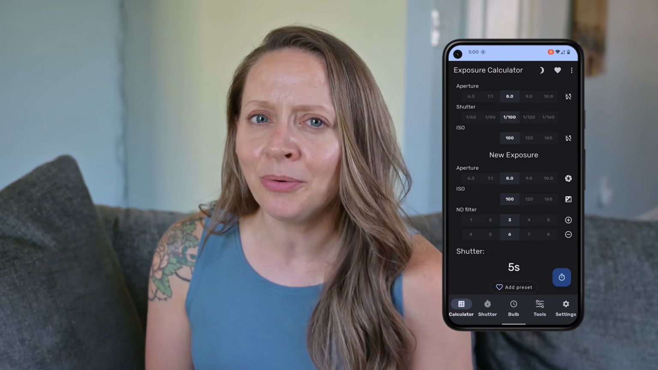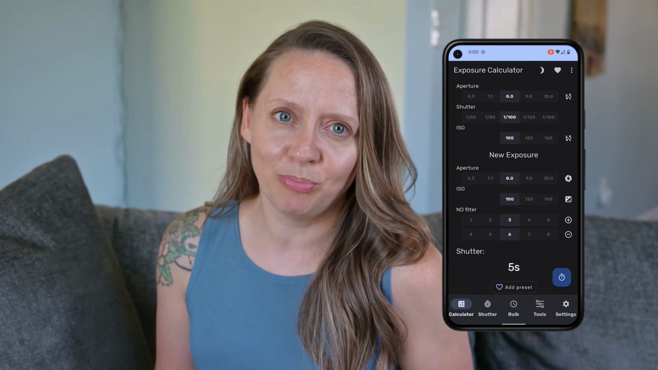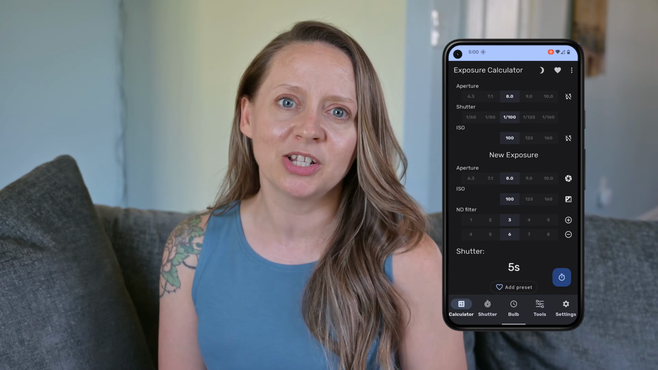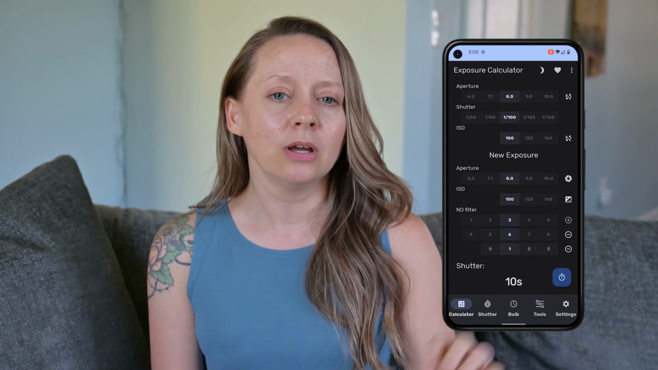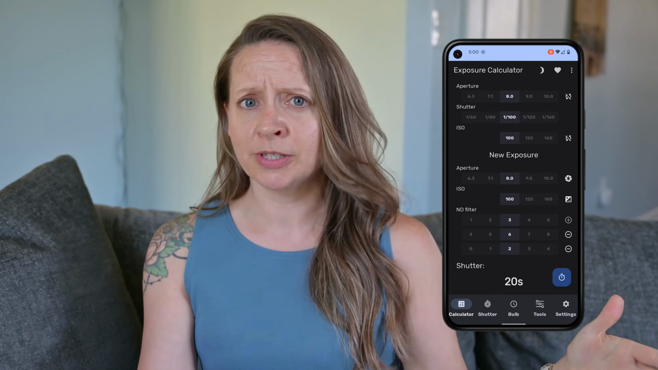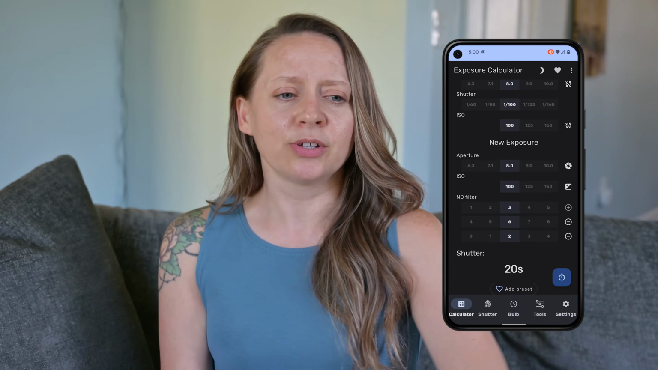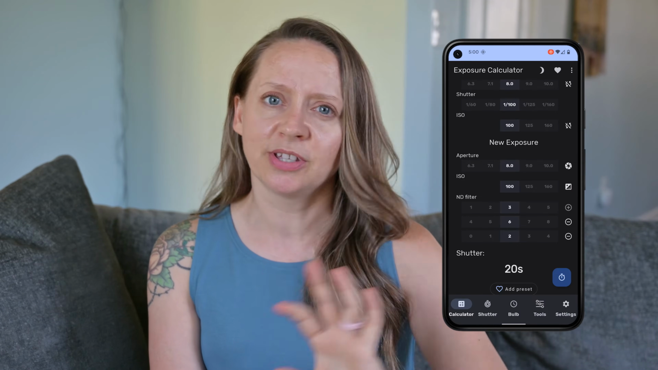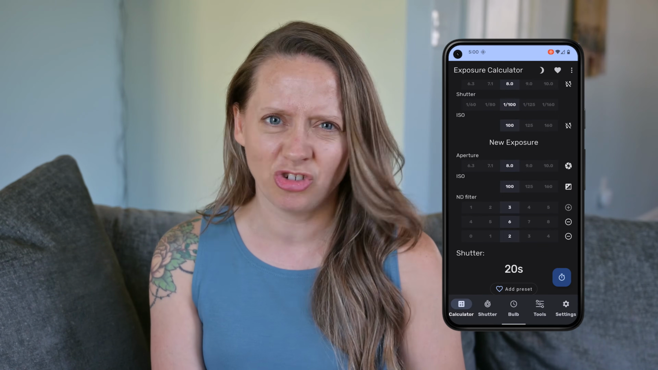And then what it will tell you is how long your exposure should be, so what your shutter speed should be to get a properly exposed photo of the scene that you are taking a photo of. And so this is fantastic. Like I said, I typically use this just when I'm shooting waterfalls and I'm using neutral density filters.